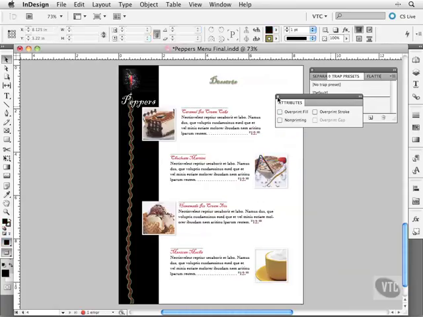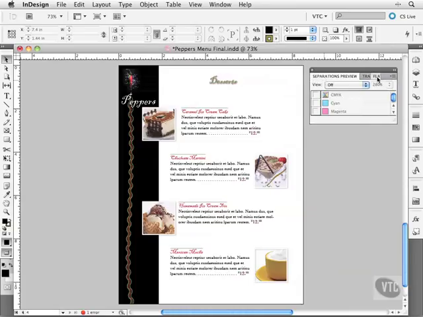In the next movie, we're going to get into these options here, which are separations and flattener preview, which are a lot more useful to the average user.